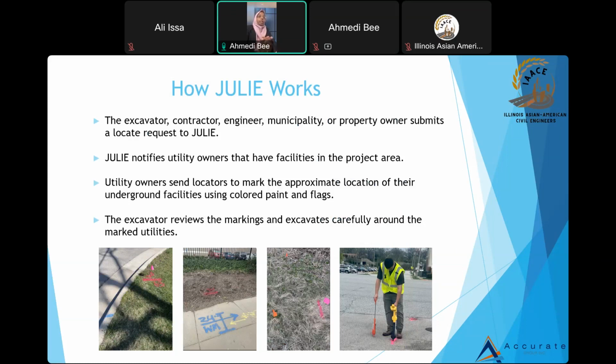Utility owners send locators to locate the utilities within those project limits, and they mark the utilities using colors. There are certain color codes for each utility, like blue for water and yellow for gas. Whatever utility is out there in the project limits, the locators go and locate it. That's how the excavator will know these are the limits and these are the locations of the utilities, and he will excavate around those utilities and try to protect them.